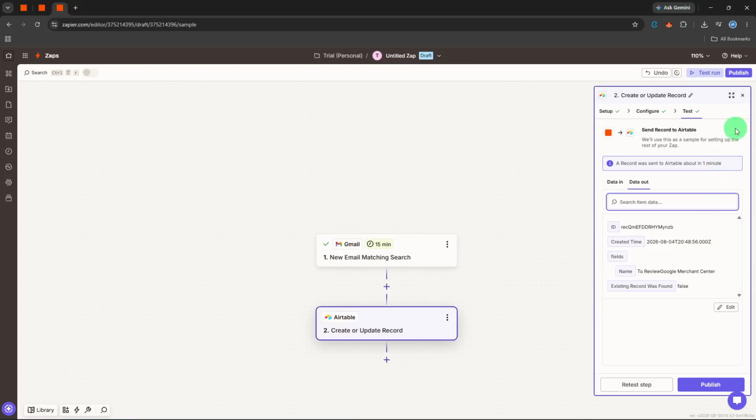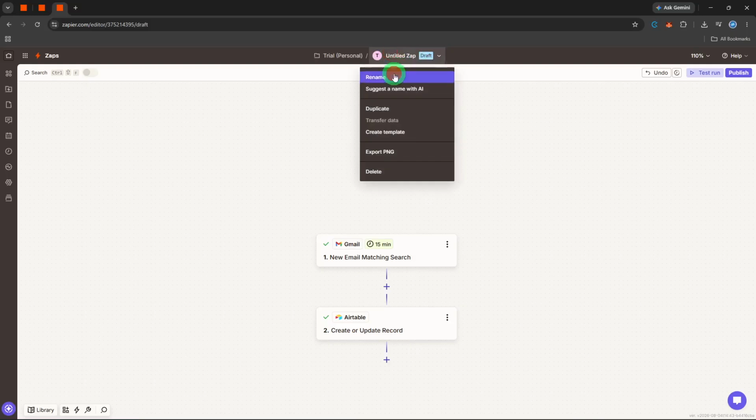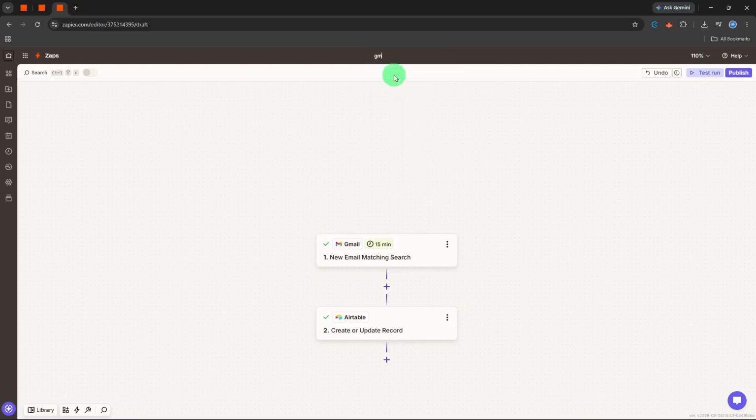When the test record looks good, we publish. Review the workflow one last time, give the Zap a descriptive name, something like Gmail to Airtable leads, then click Publish. The toggle turns on. Now it's live. Send another test email that matches your filter, wait about 30 seconds, then refresh Airtable. A new record should pop in automatically with all the info you mapped. That confirmation right there tells you the automation is solid.